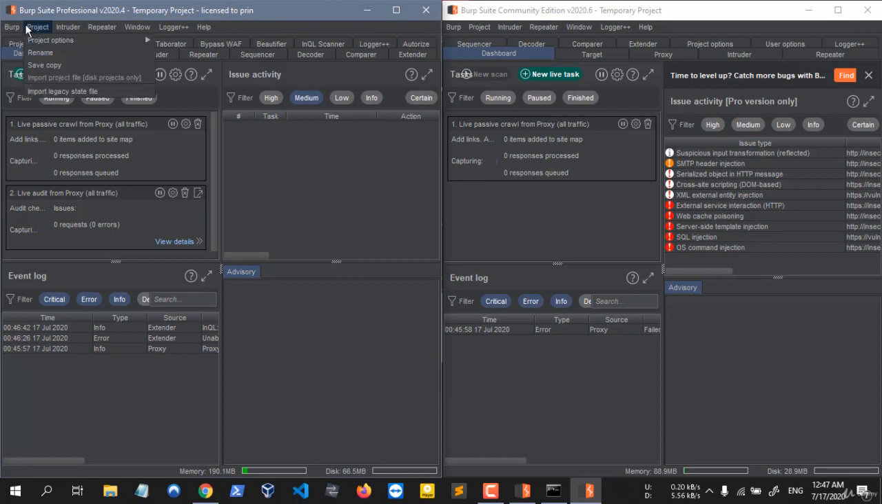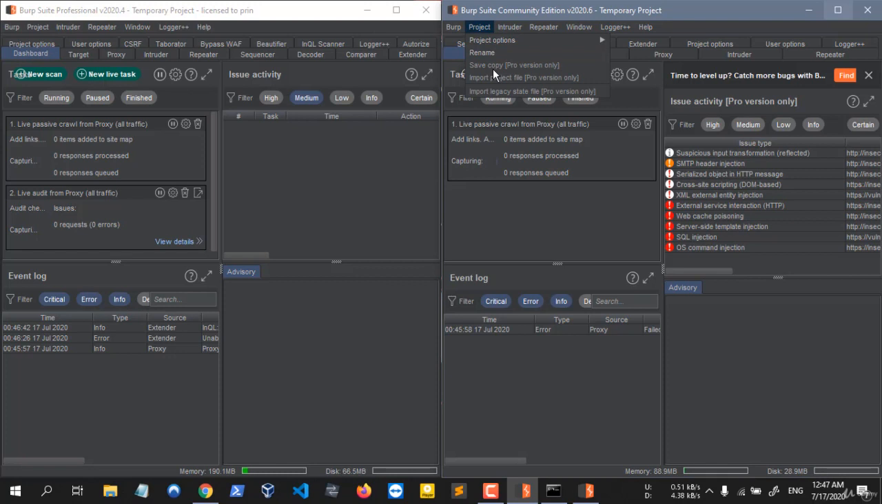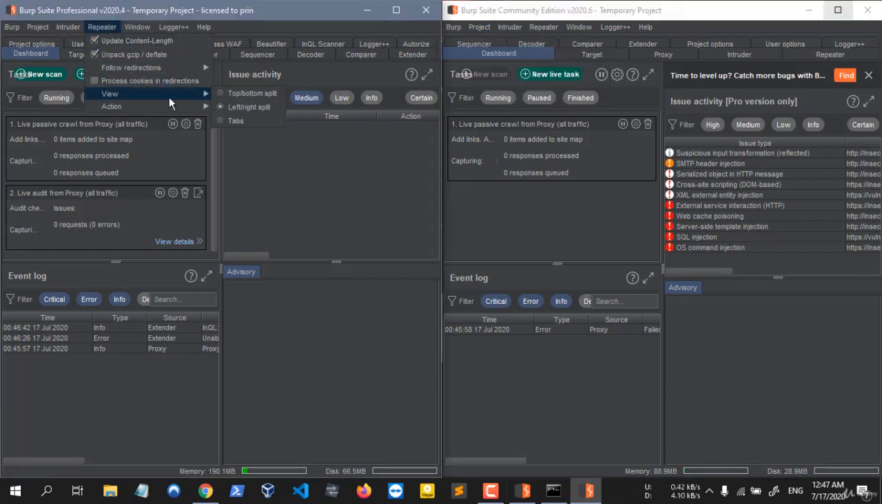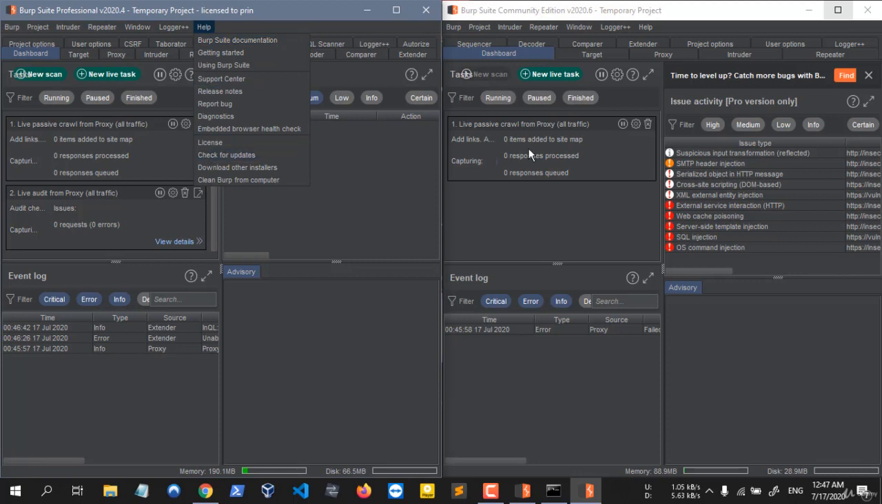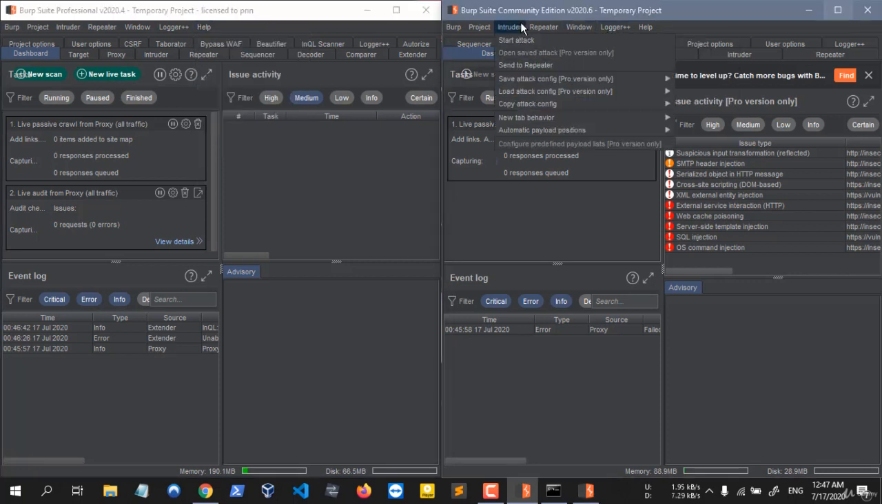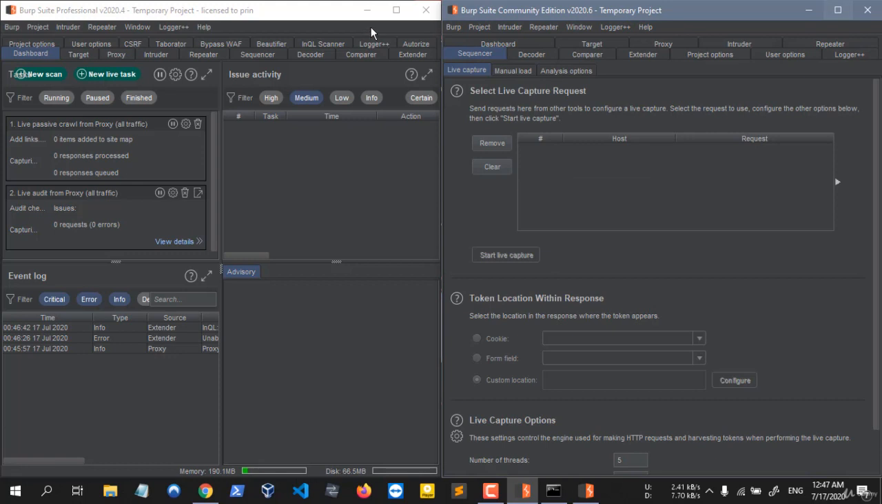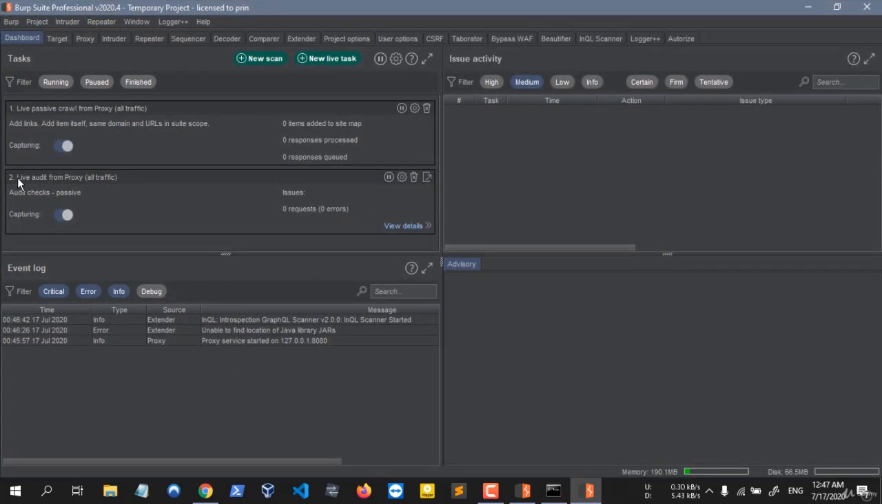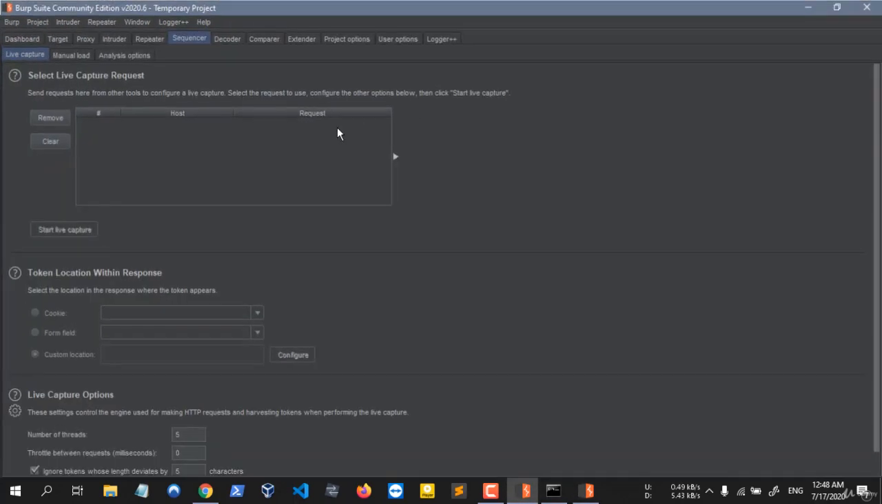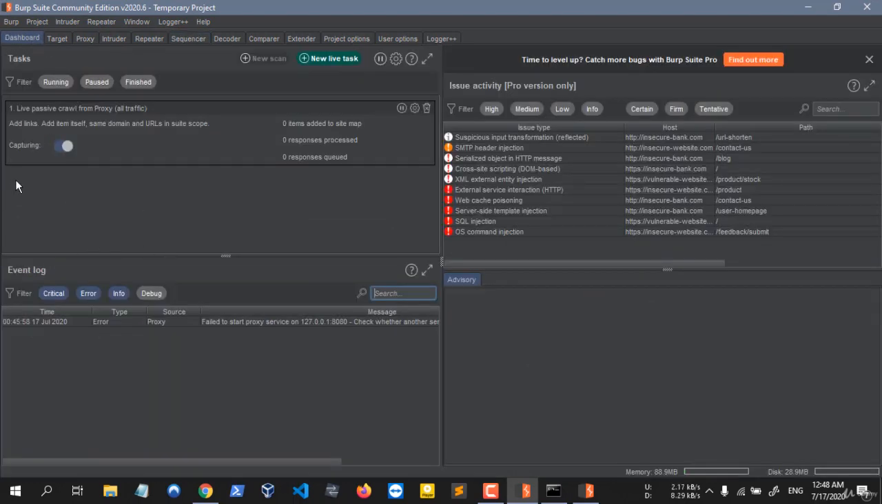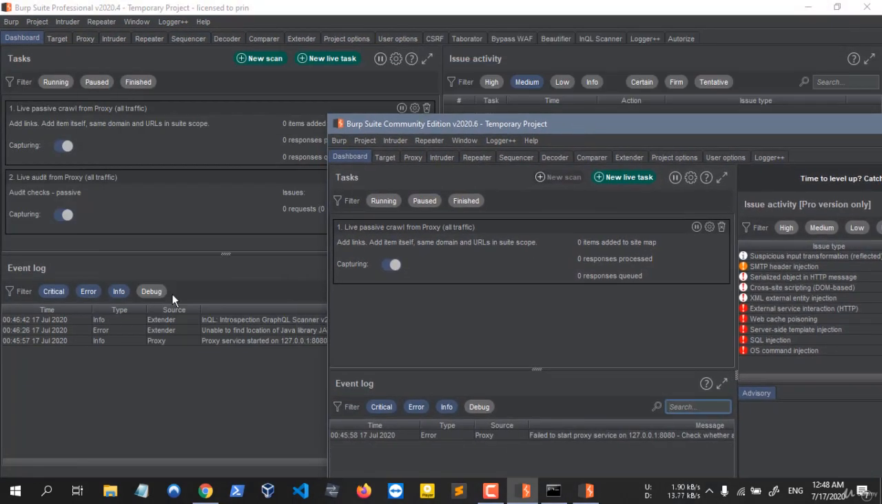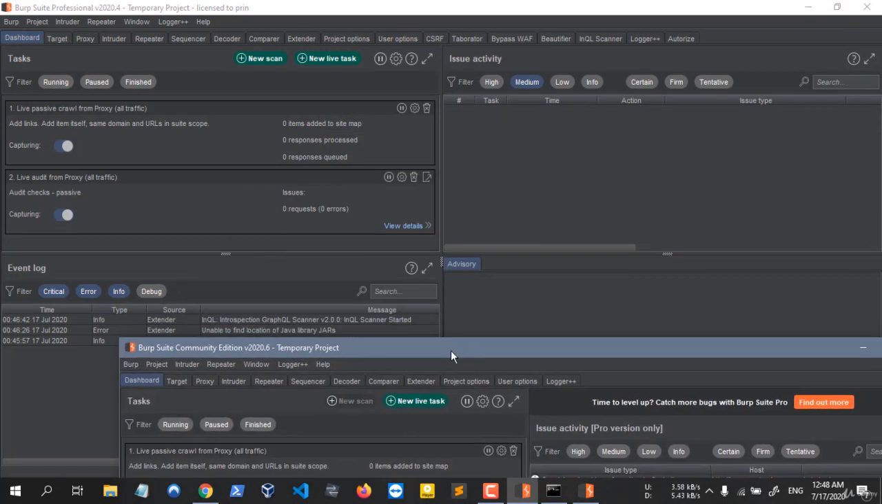Okay, next, the project options are working fine. In the community edition, the project options are not working properly. Okay, these things are working fine as of now. You can check these things. Okay, let me start this. Okay, you can see the live audit proxy is the audit checks, but in the community edition, there's no live audit. Okay, everything is the same, but something is different.